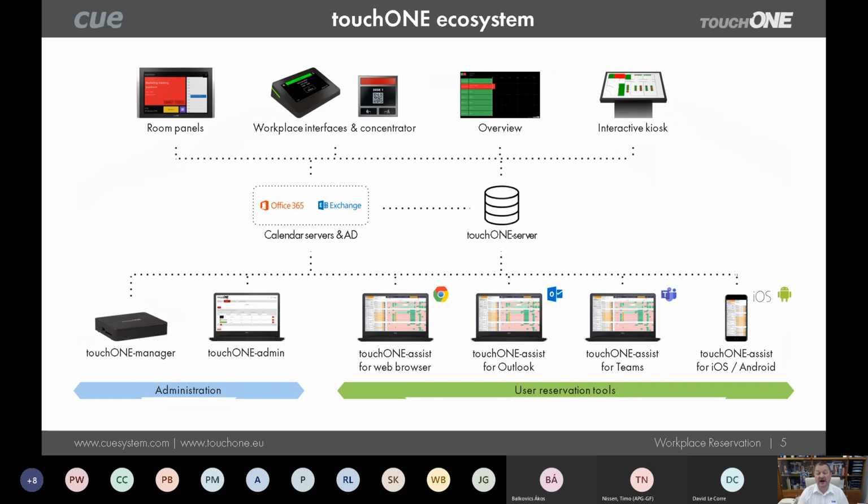If you take another view on the touchONE family today, on the touchONE ecosystem, you can see it's a pretty complex solution. On the top line, typically you see our hardware components, so room panels, touch panels for meeting rooms, and workplace interfaces, which you see next to a touch panel. So that's our topic for today. And going to the right, there are some large screen solutions, interactive kiosks, and so on.